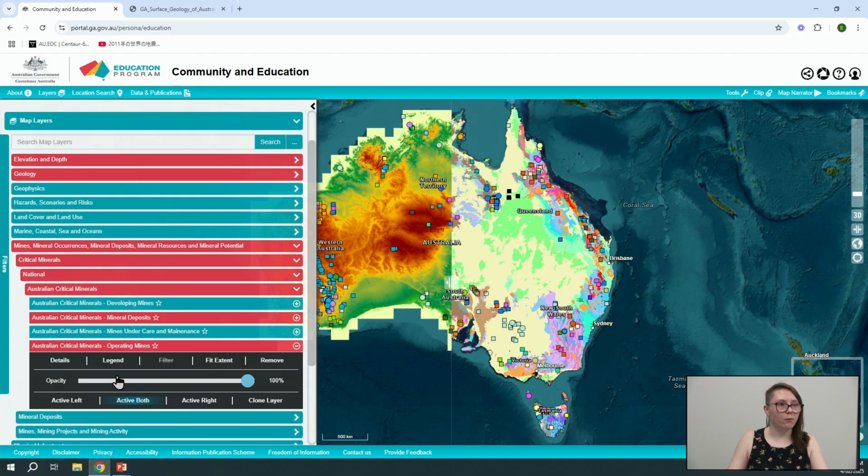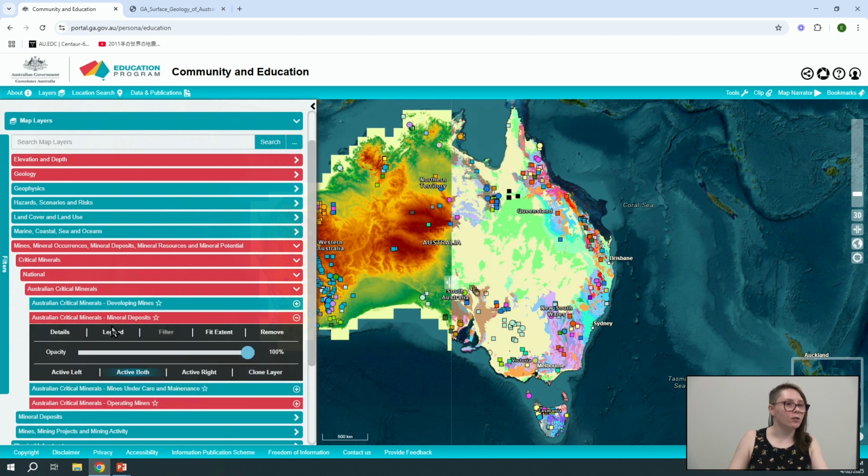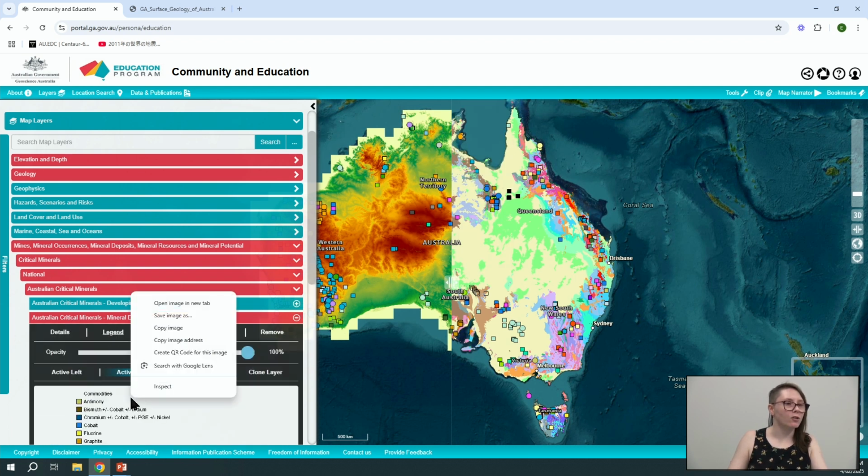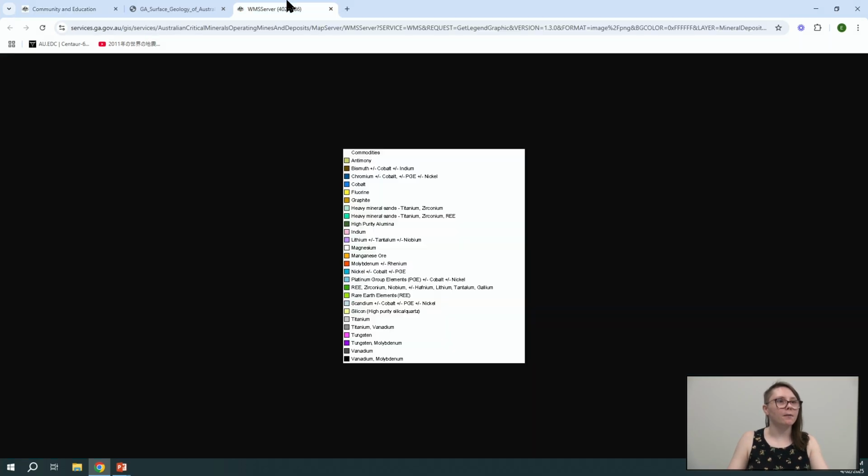So now that we have both loaded in, squares are the deposits and circles represent the operating mines. And if I take the legend from the mineral deposits, we'll be able to see what each of those colors represent. So same thing again, I'm going to right click and open it in a new tab. And so we can see that full list here. So all the different colours match across to see which type of mineral deposit it is.